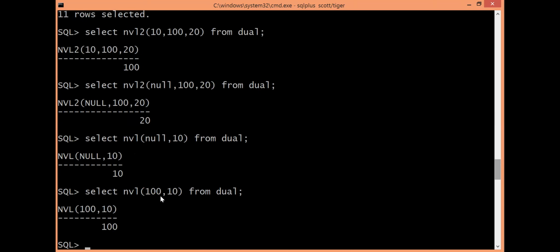Why? If it is null, then only it will go for the second value. If instead of 100 you provide the null value, then it will go to the next one. Are you observing my cursor point? If it is a null value, then only it will return this value. If it is not a null value, it will return only the not null value. NVL2: if you give the null value, I will return the 20. Even if it is a value, again I will return this value.